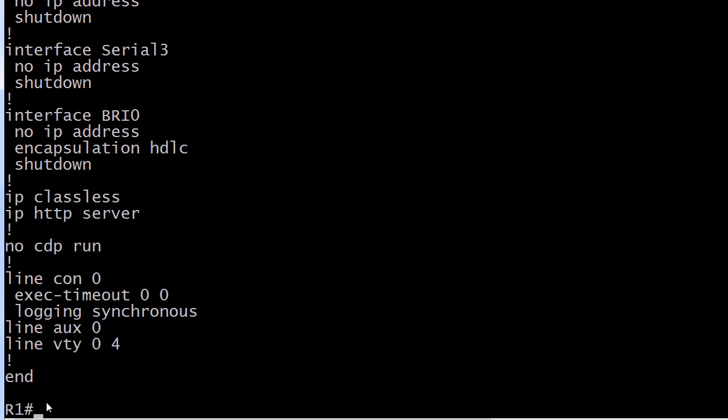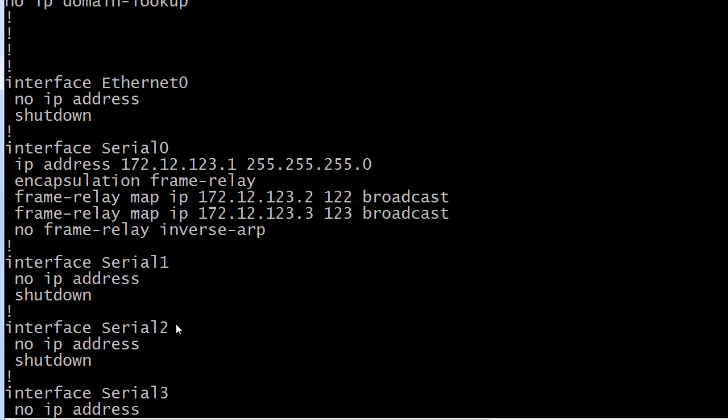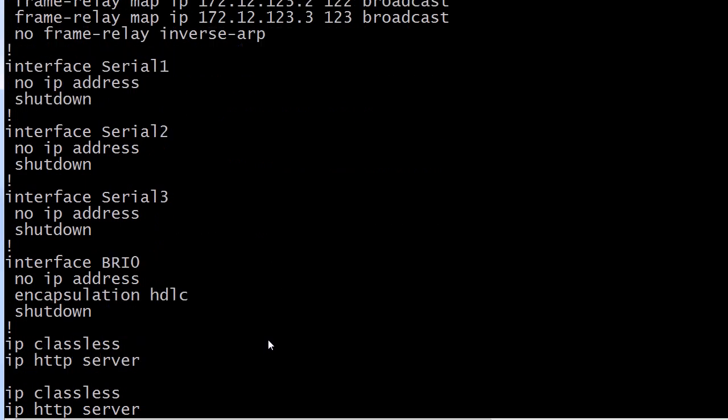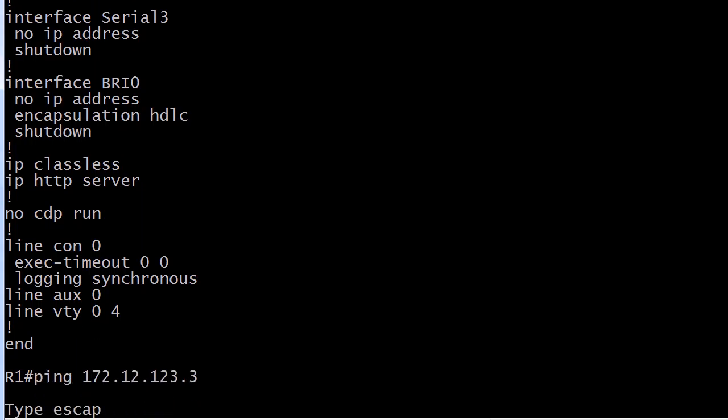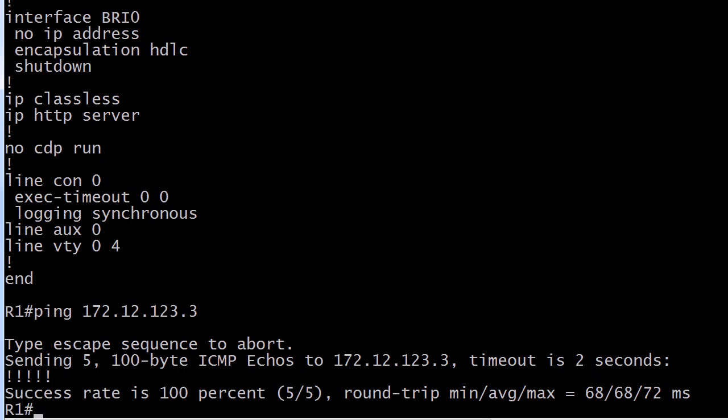What we're going to do here on router 1, and I'll show you the IP addresses involved, 172.12.123.1 is our local IP, and we're going to telnet over to router 3 at 172.12.123.3. And nothing else has been configured on that router except the IP address and those lab commands on the console port. So first, what we're going to do is ping the remote address, because if you can't ping it, you're not going to be able to telnet to it.